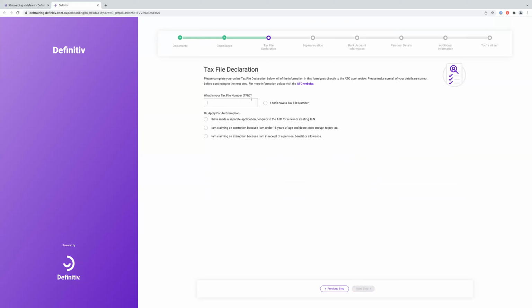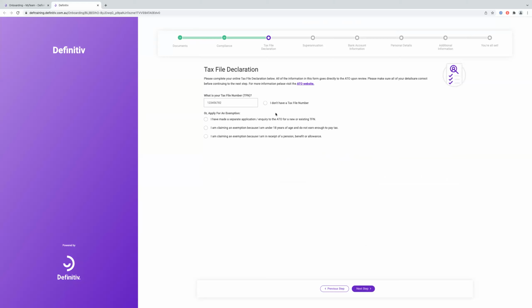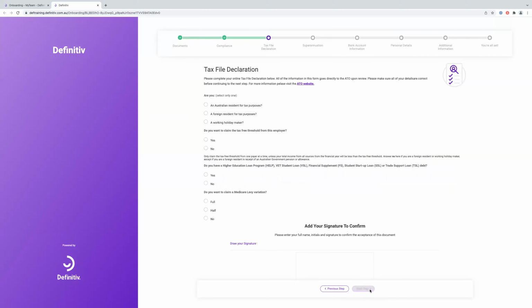Okay, this then moves into my tax file number, or I can elect that I don't have a tax file number, and if I don't have one, I've made special arrangements for those. Once that's completed, I hit next step.